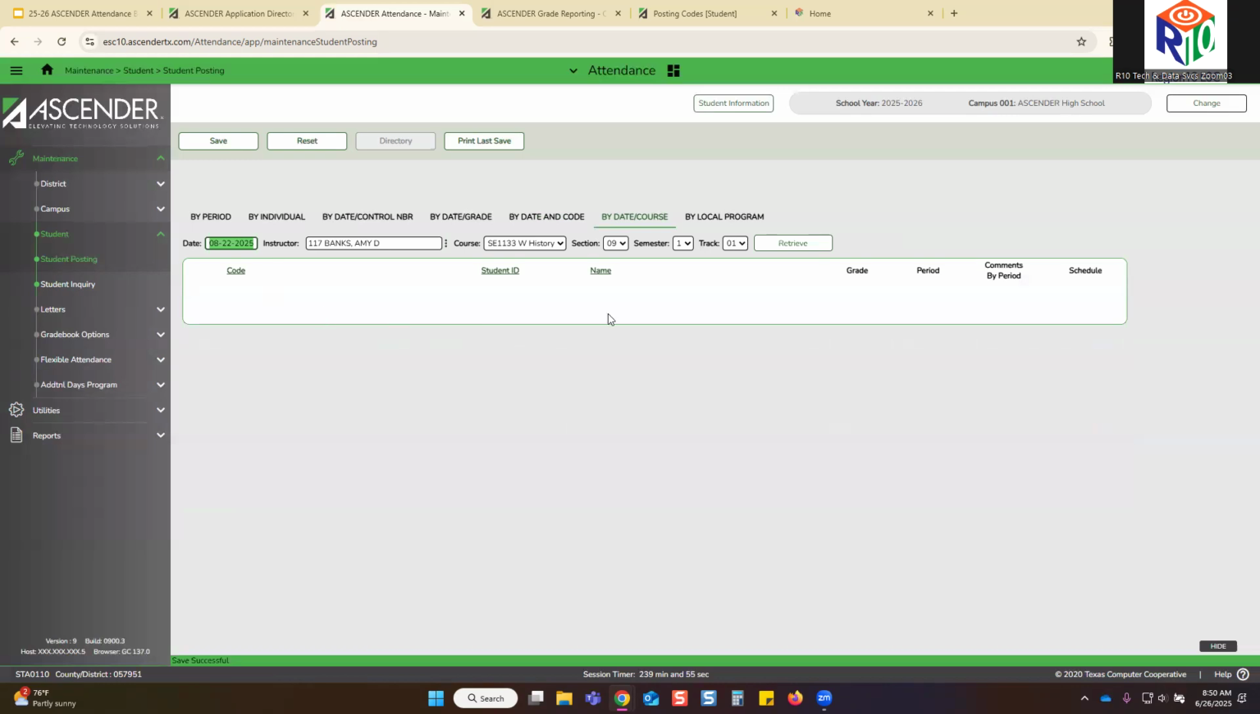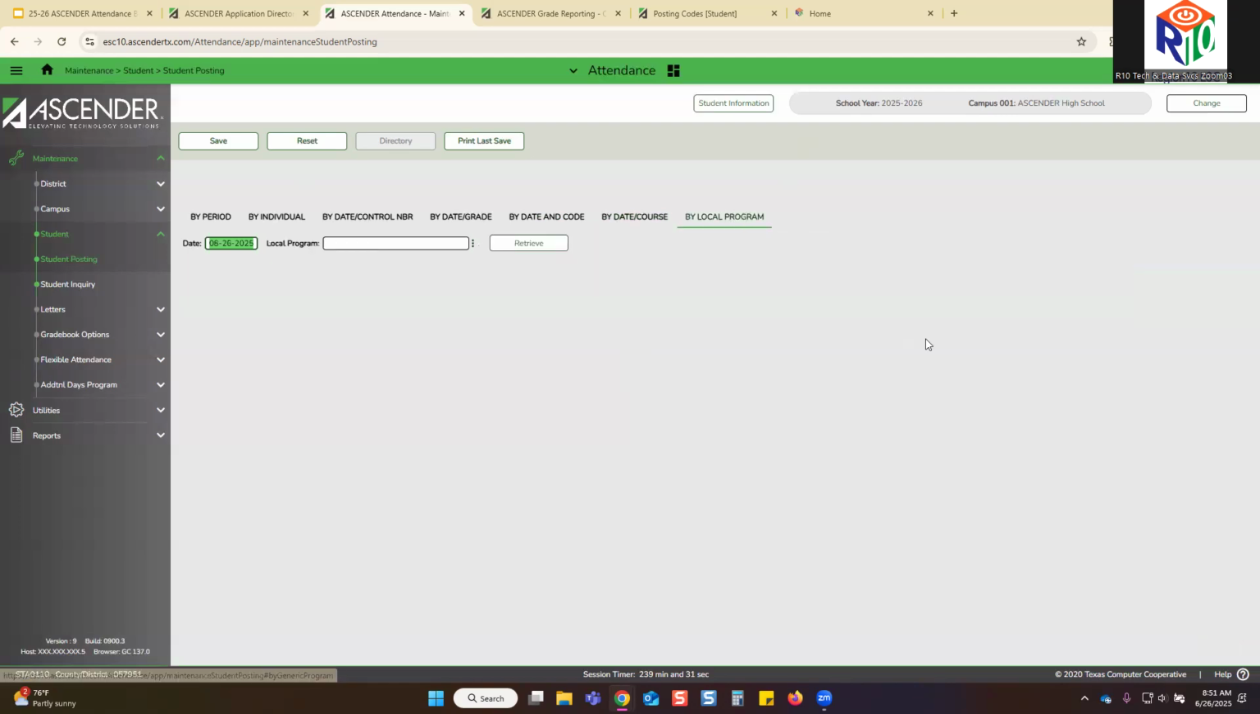So again, that could also be a helpful option if you're taking attendance for a course that has a substitute, maybe at the secondary level, where you just pull it up by instructor rather than doing control number. So control number is more elementary, date and course is more high school. And then your last option is to post by local program.